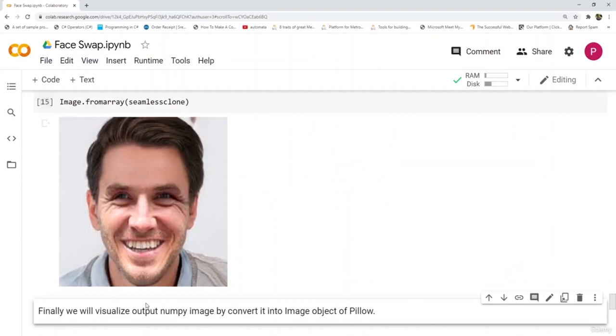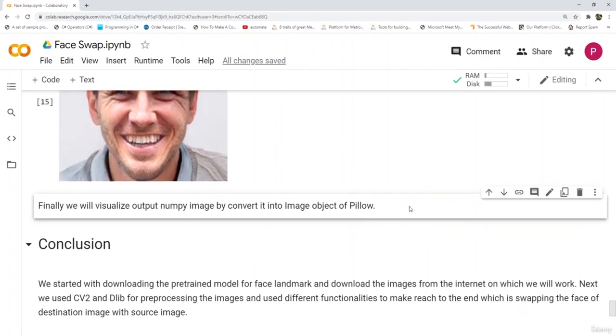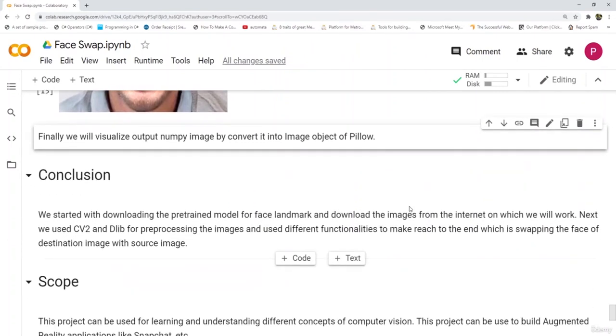So here you can visualize the output NumPy image, which we have converted using the Pillow into an image object. And this is the final swapped image. This is the destination image swapped by the face of the source image. So with this, we came to the conclusion of this project.